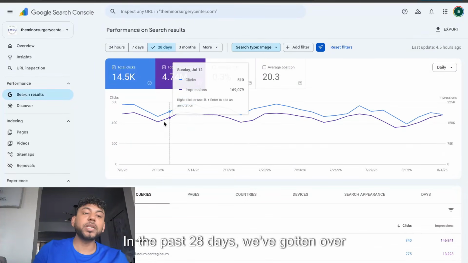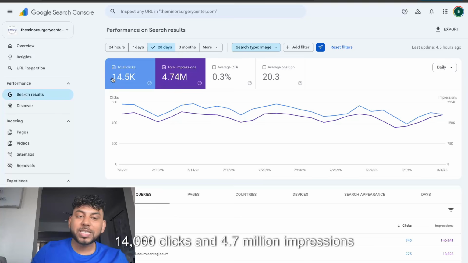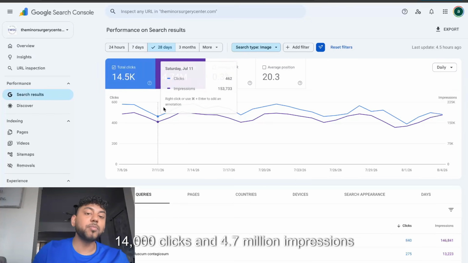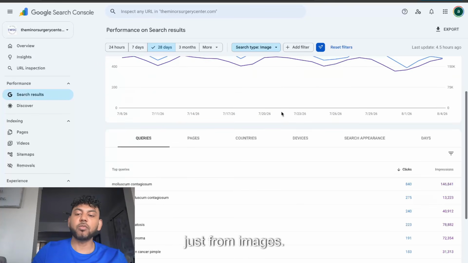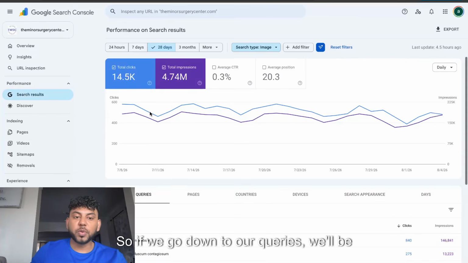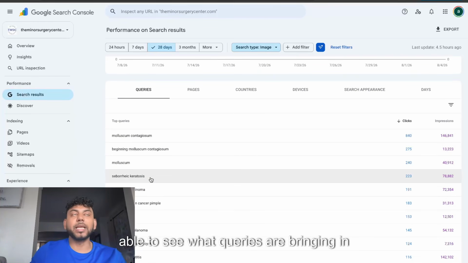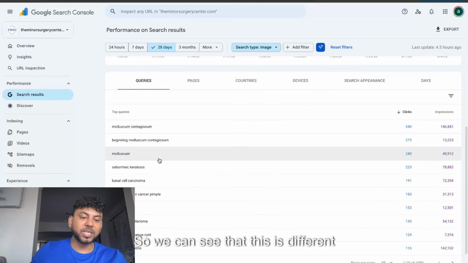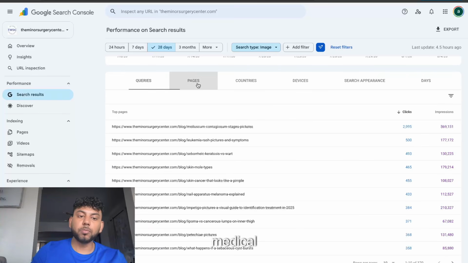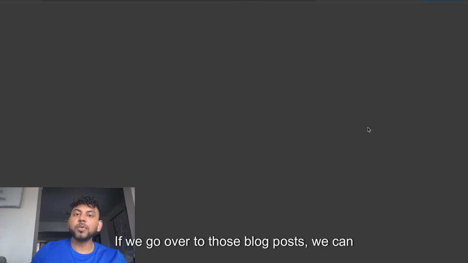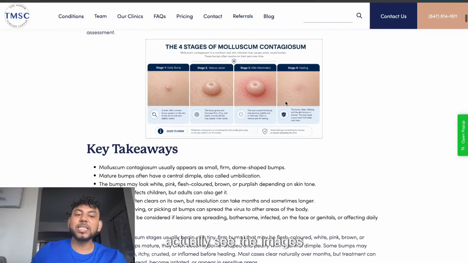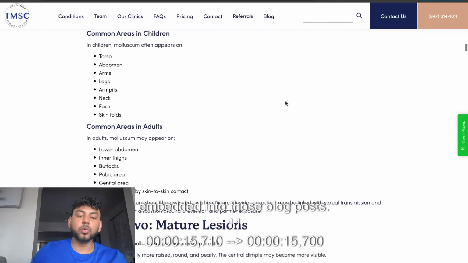In the past 28 days, we've gotten over 14,000 clicks and 4.7 million impressions just from images. So if we go down to our queries, we'll be able to see what queries are bringing in clicks from images. So we can see that this is different medical conditions. If we go over to those blog posts, we can actually see the images embedded into those blog posts.